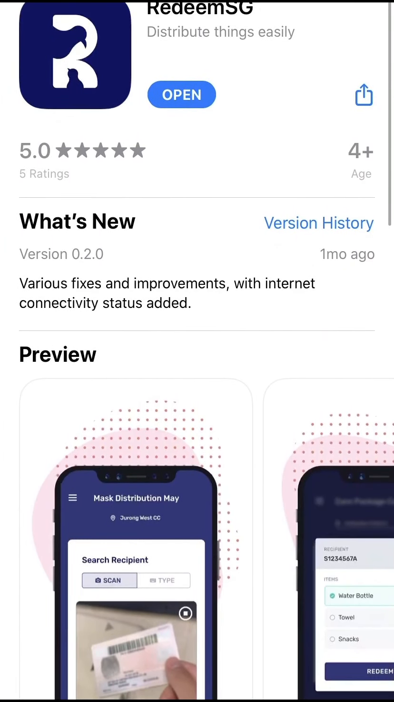Now, at the start of every distribution, you will need to help onboard your colleagues by allowing them to scan the QR code of your collection point. So where do you find this QR code? Click the top left-hand corner, click Collection Point QR, and please show this QR code to onboard new verifiers at the collection point. So this is for Jurong West CC.